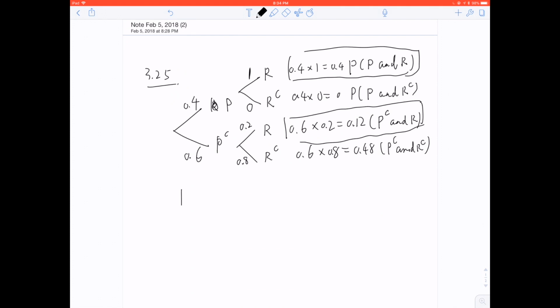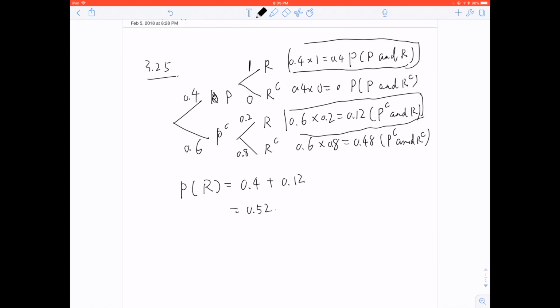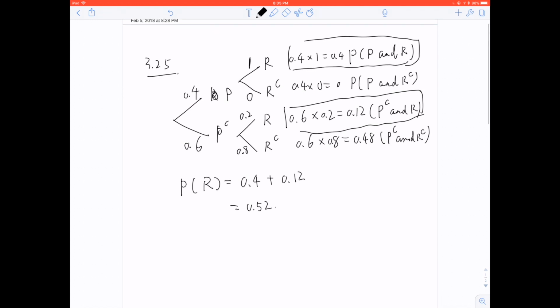In order to find out the probability that she can make it right at the end of the day, we have to consider these two scenarios, which is given by 0.4 plus 0.12, and that is 0.52. So the probability that she can make it right is 0.52. If you again look underneath the hood, actually it's comprised of two different scenarios.